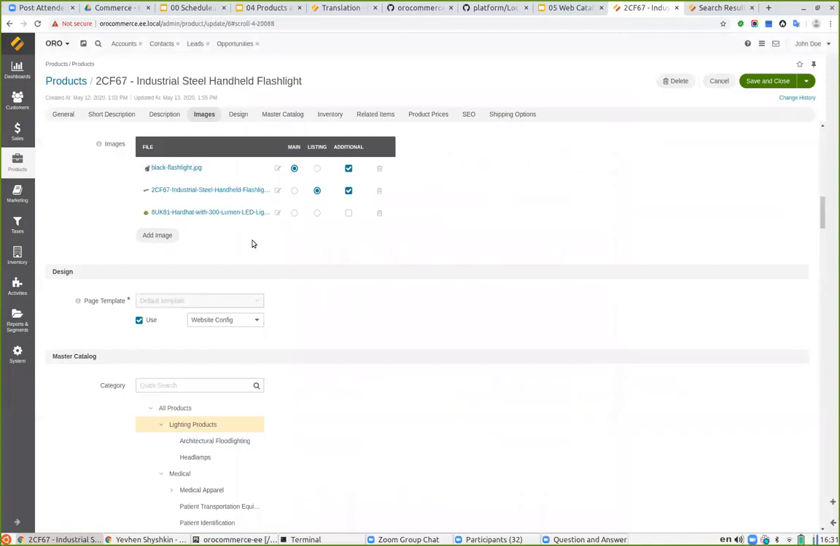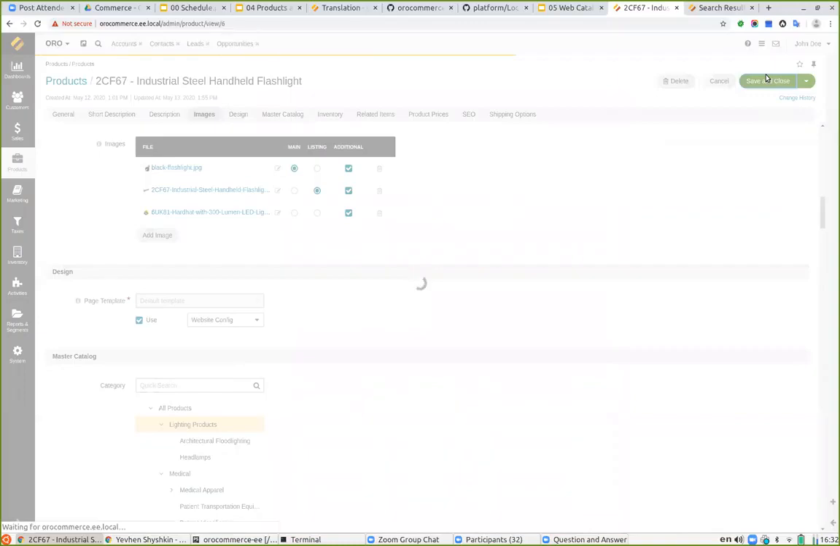Let me add something new here. Let's say I want to add this image, and I also want to add one to the additional. By doing that, I'm telling the application that I'm keeping this image as the main one, this image as a listing one, and I'm also adding one more image which will be rendered in the gallery. Okay, let me save this product.